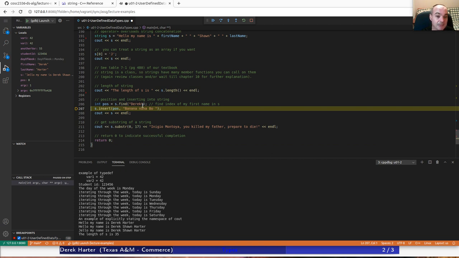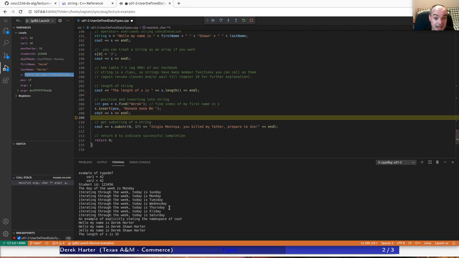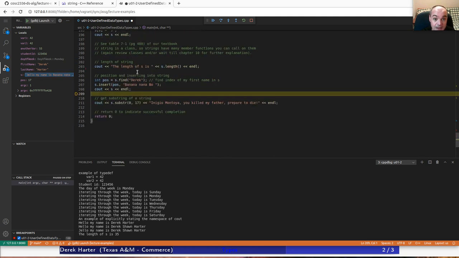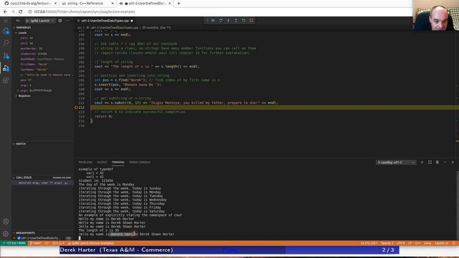If you call find, here's an example, that will return the position, the index, where the start of Derek is in the string. By inserting at that position, banana nana bo, it's going to put banana nana bo in front of Derek, right? Now if we look at the output of that, why didn't we see the output? Sometimes the output gets buffered, so you might not always see the output. There it is. It inserted that in front of Derek, which we got the position of by calling find before that. All right, and there's substring.